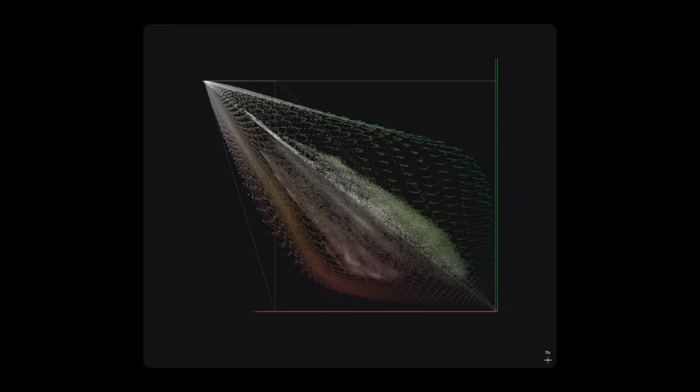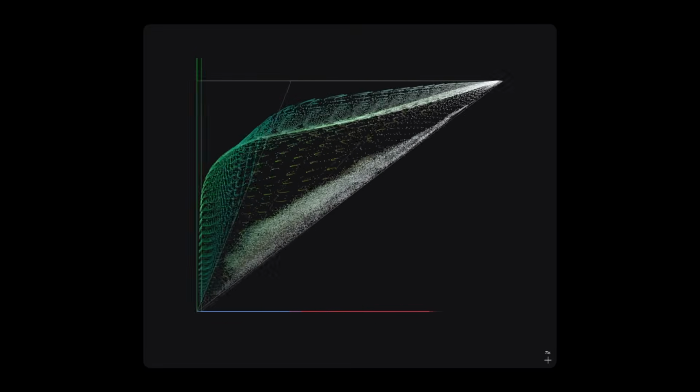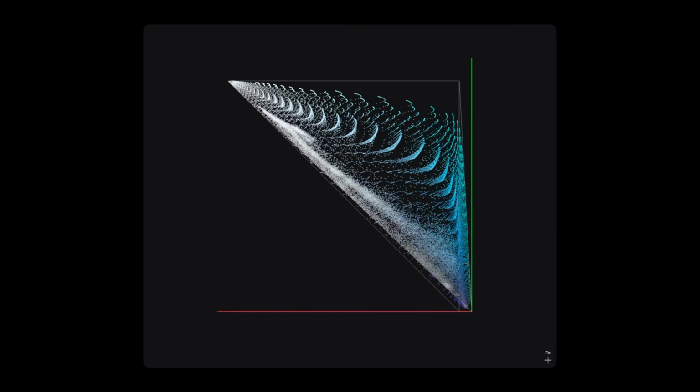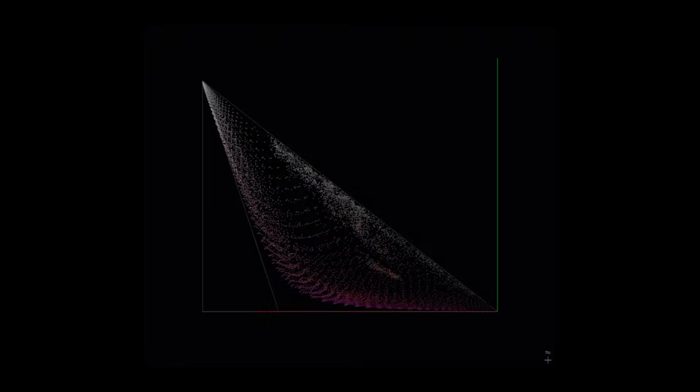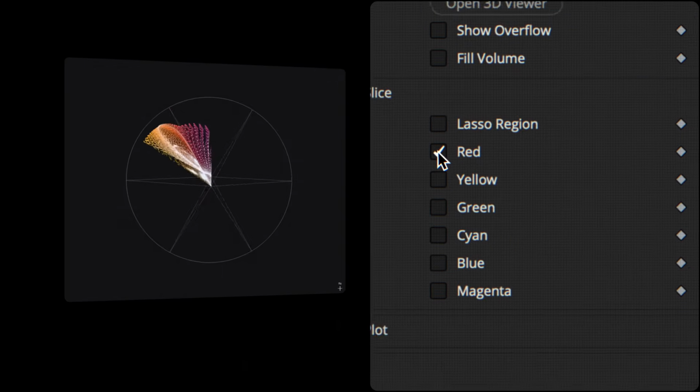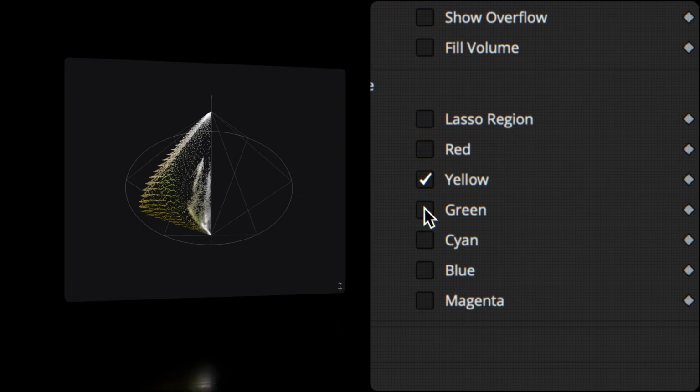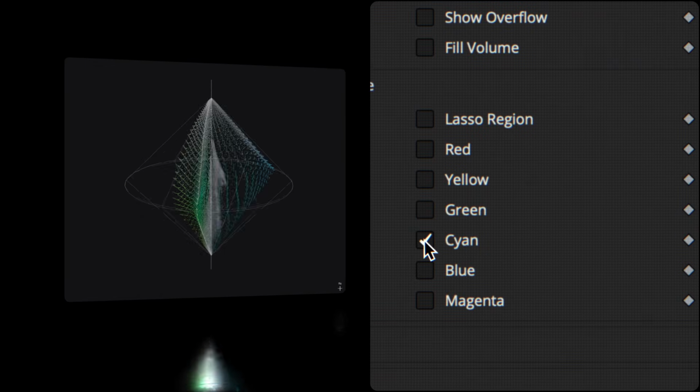With a dense chaotic point cloud, it can be hard to see what matters. But with Volume Slice, you can cut away any areas obscuring your view and isolate only the regions you want to study. Select any combination of the typical 6 vectors to isolate those regions of the color volume.